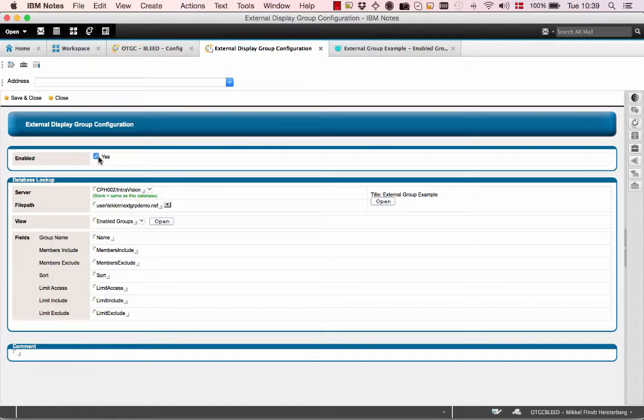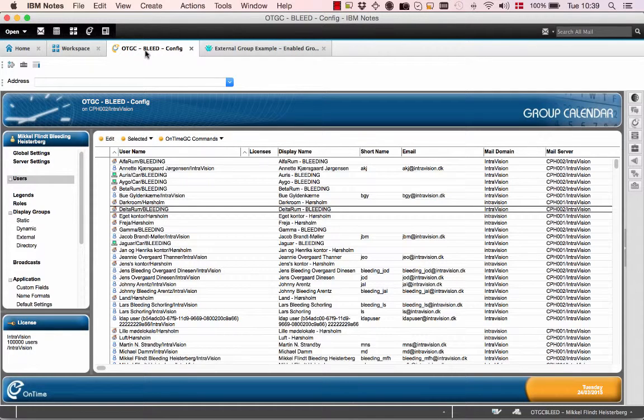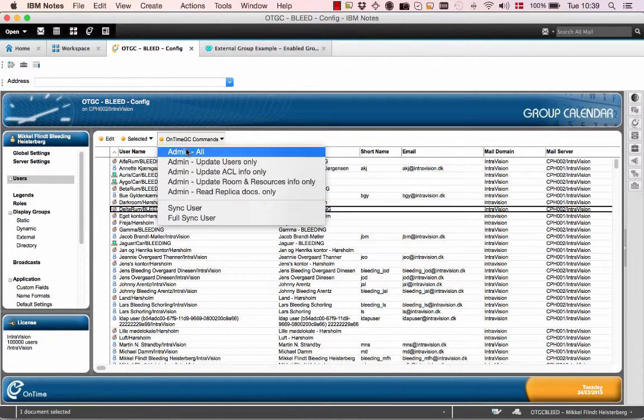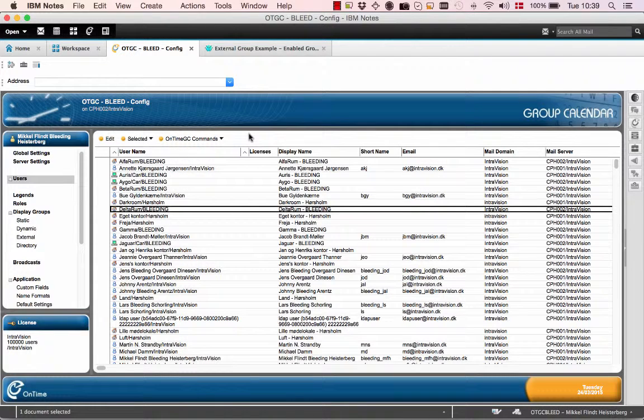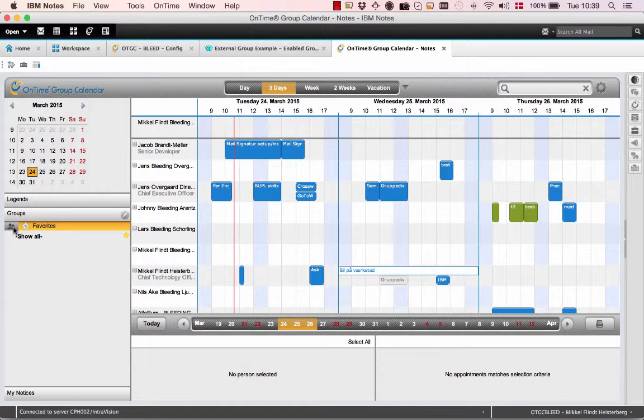So I'll go in and enable it, I'll save, and then I'll run an admin, right? So now I need to run admin. I do that, and now admin has run. Now when I go back into OnTime, I should be able to see my new dynamic, or my new external groups here, right? Now they show up here.